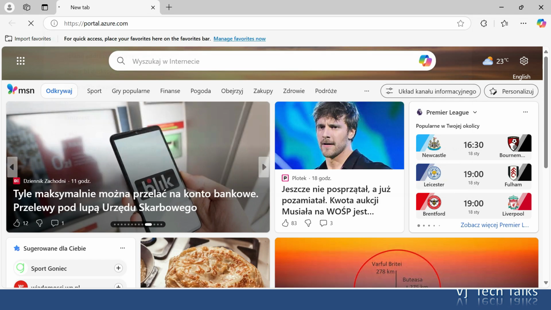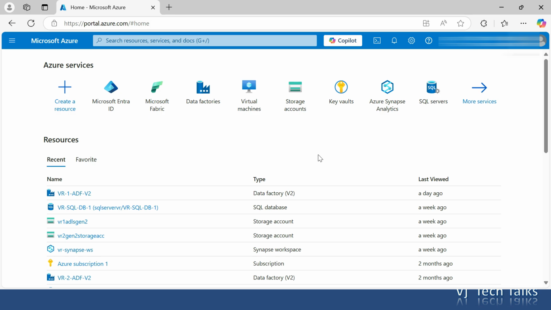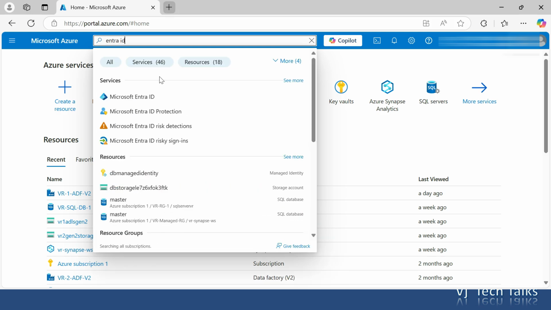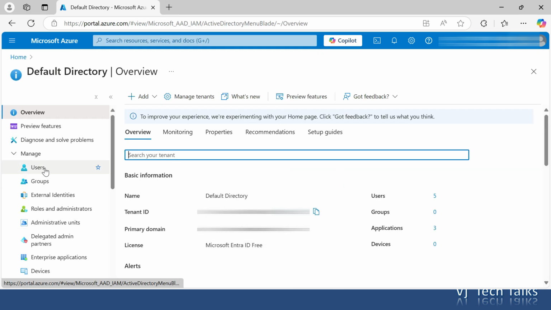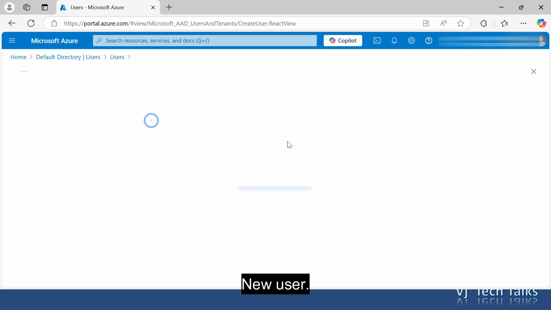portal.azure.com. If you do not have an account, sign up for free. Step 2. Search for Entra ID. Click on Users and create a new user.